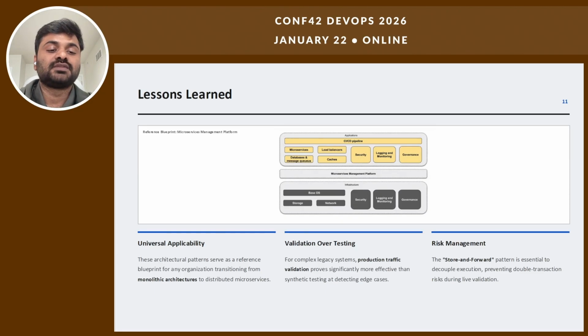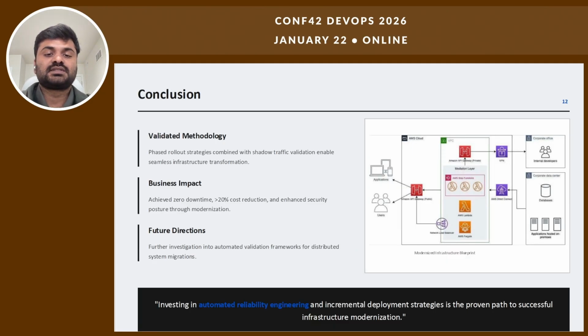And what does this mean for the future? In conclusion, this case study validates that complex infrastructure transformations can be executed while strictly enforcing the service level objectives. We proved that phased rollout and traffic validation enable a truly seamless migration. The business impact was substantial. We achieved zero downtime, delivered over 20% in infrastructure cost reductions, and significantly enhanced our security posture. This project provided comprehensive methodologies for the industry, demonstrating how to execute high-stakes migrations without service disruptions.